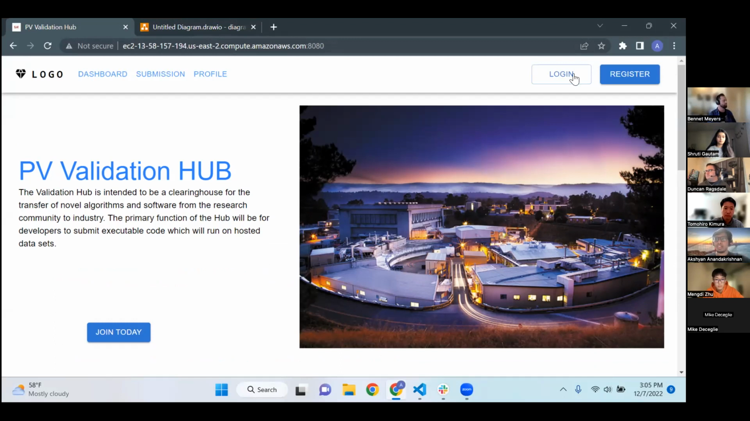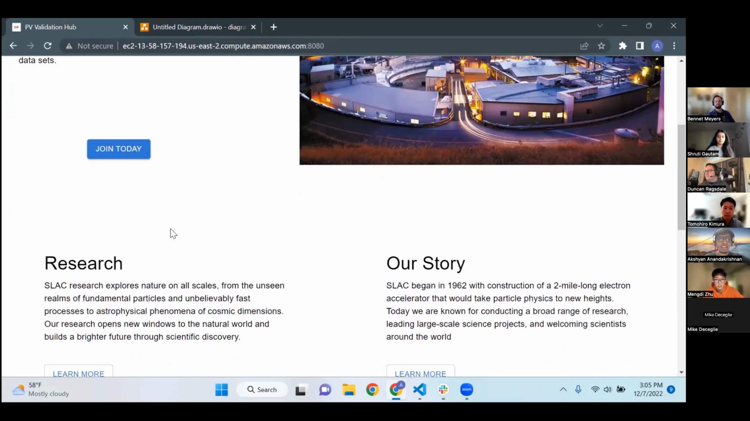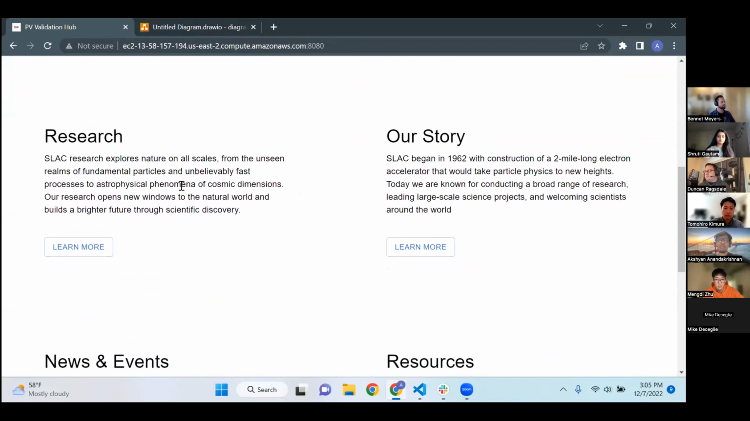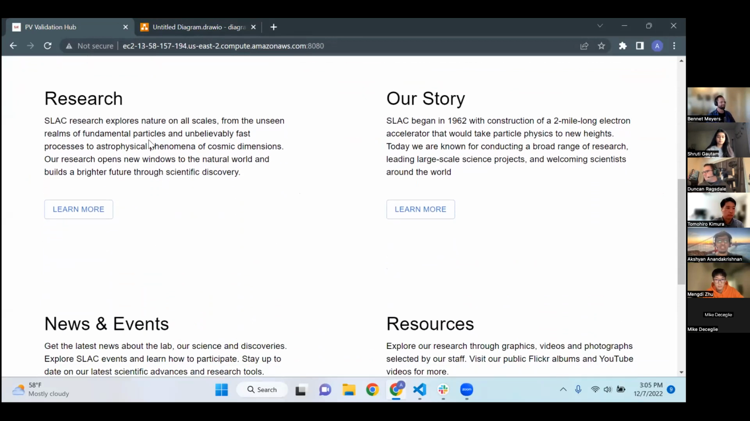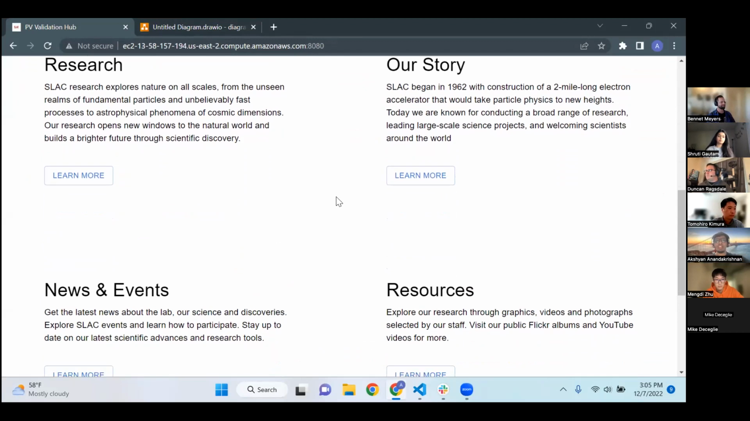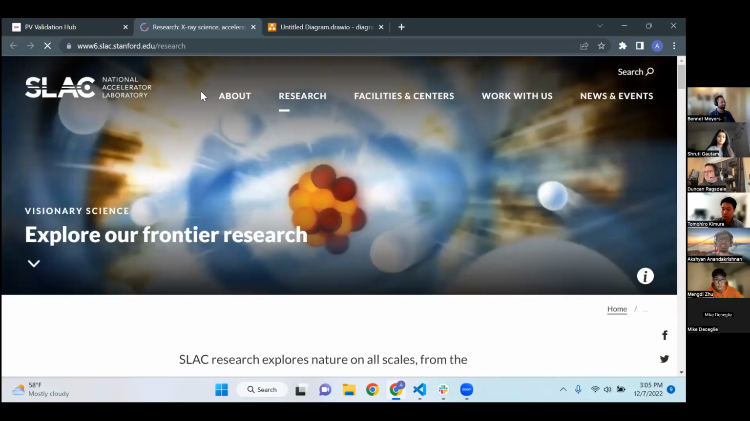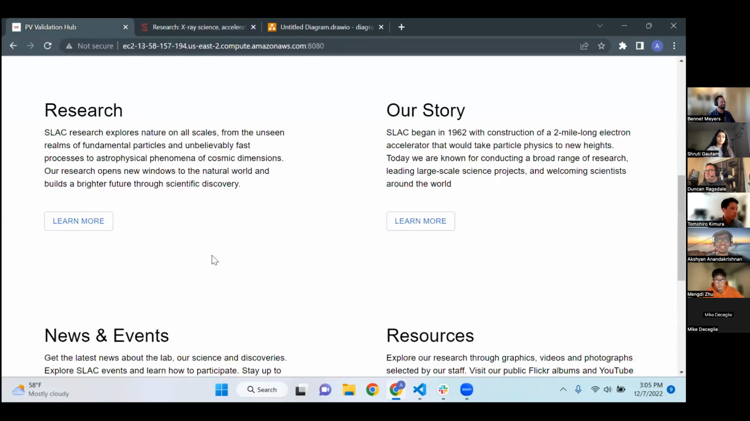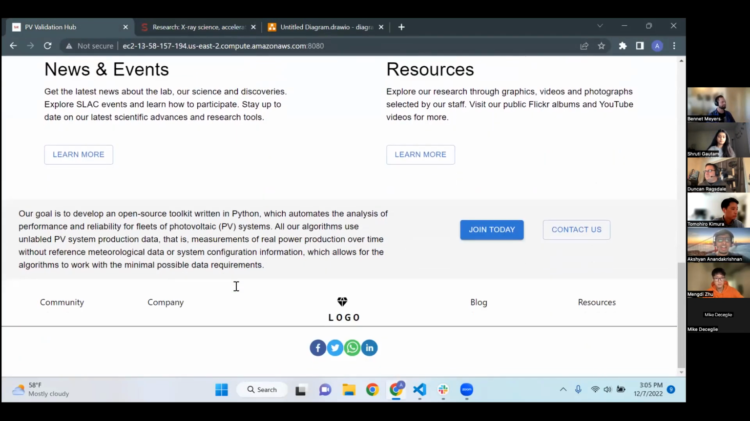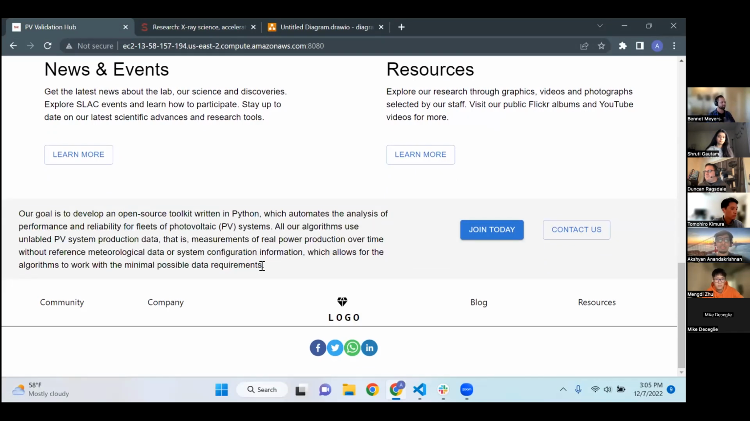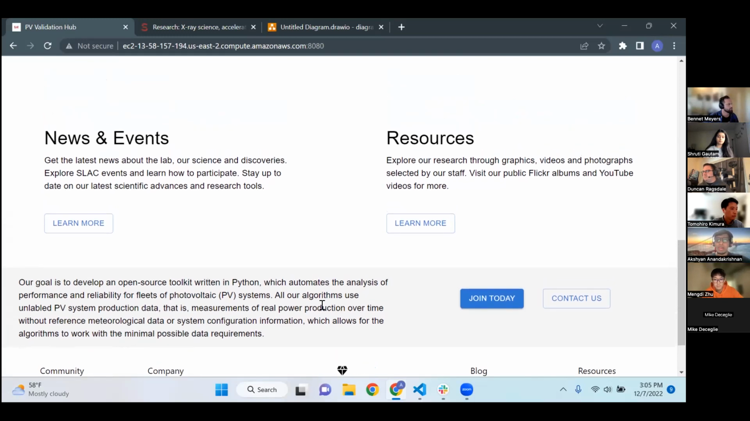Cool. So this is the homepage that we have created. I just took up random points that I feel are fun to say. So I've just taken about our story, research, news, and events in the sources. And if you click on it, you'll probably go to the respective pages. And then this was the goal of our PV validation hub. So just mentioning that. And then the community, company, blog, and resources also take you to the respective pages again.